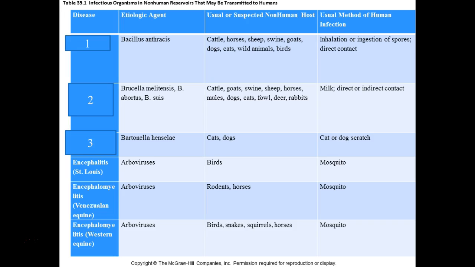Bacillus is a shape, you're right. It's also a name, isn't it? It's a genus and species name of an organism. Etiological agent is what causes the disease, whether it be a bacteria, a virus, a protozoa.